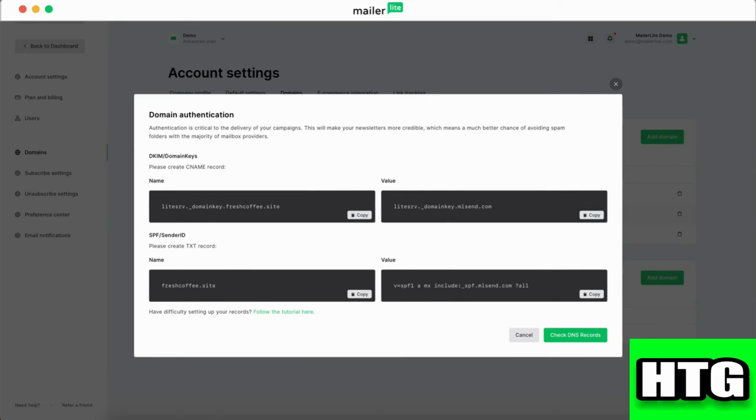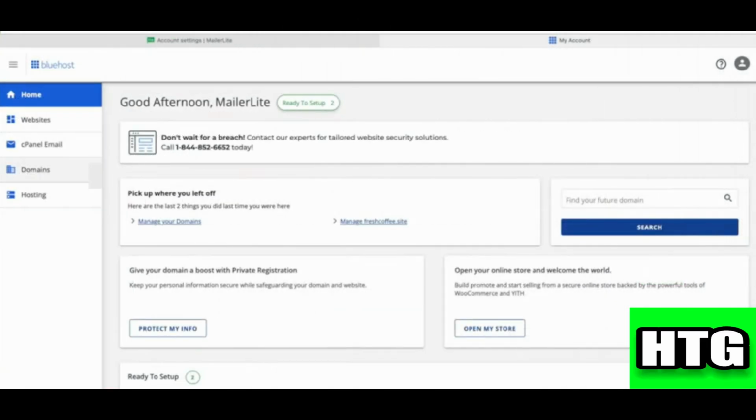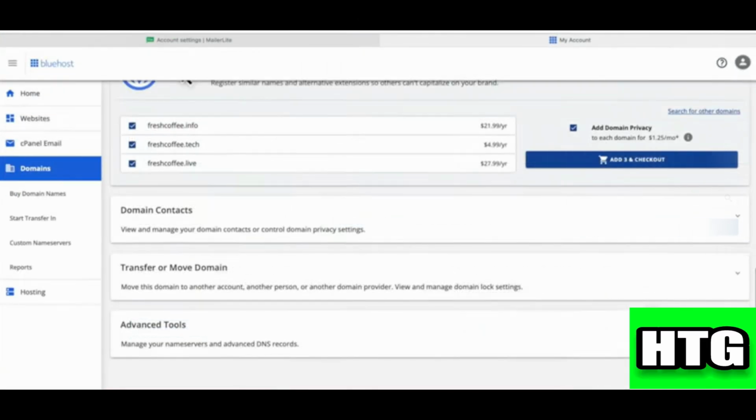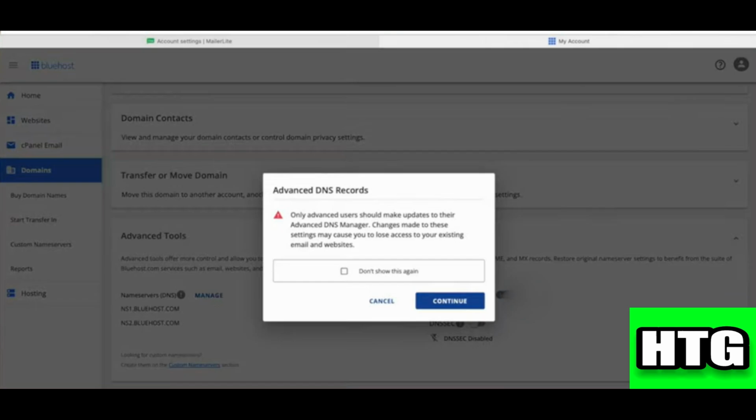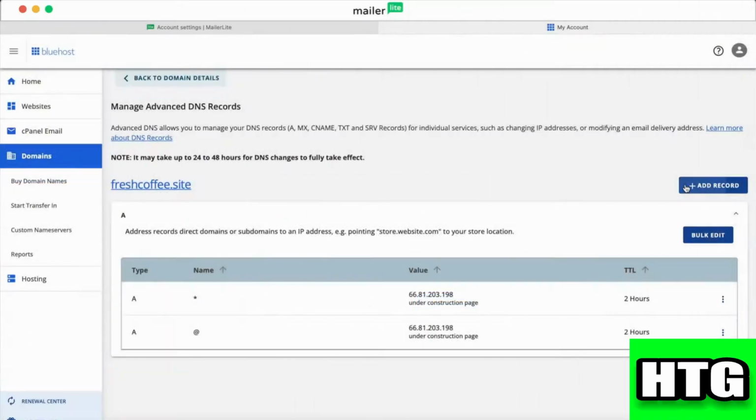Now, in order to authenticate your domain, what you have to do is just open your hosting provider website. In my case, it is Bluehost. Over here, you have to click on domains, then click on advanced DNS. After that, click on manage, then click on continue. Over here, you have to click on add record.